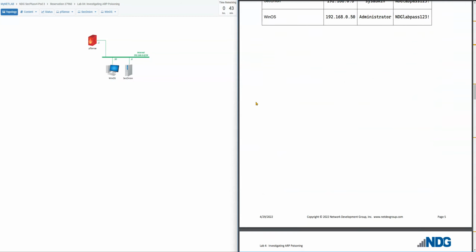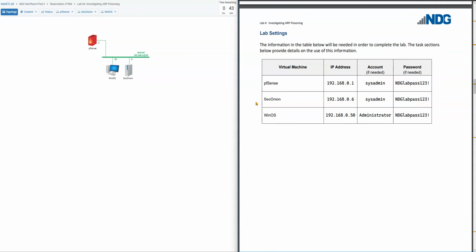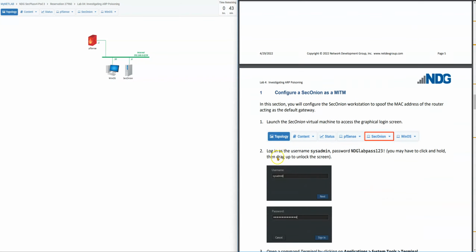Then on page 5, we have the lab settings, which gives you the IP addresses of each of the virtual machines, the account names, and the passwords for each of those machines if you have to log in. Now, I logged into a couple of these ahead of time so that we can speed up this video a little bit, but feel free to pause the video and log in if you need to take time on that.